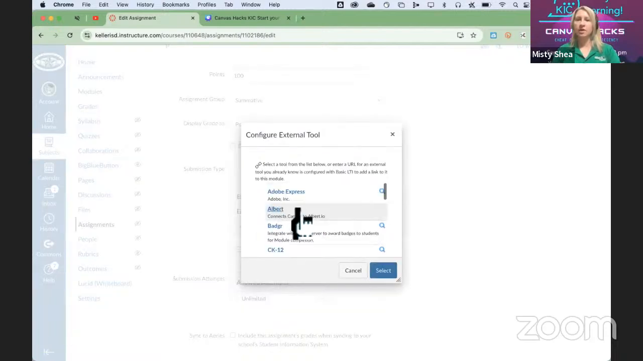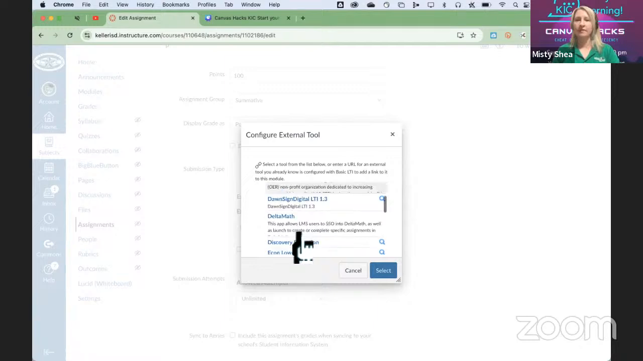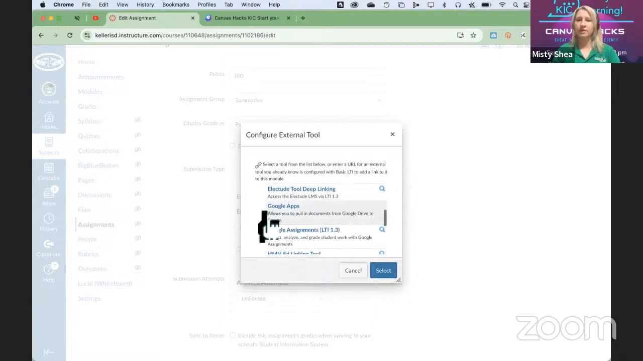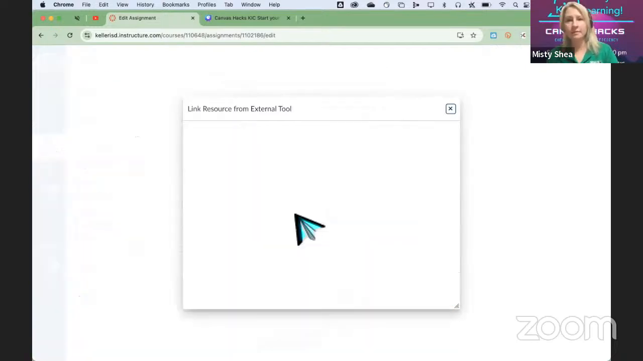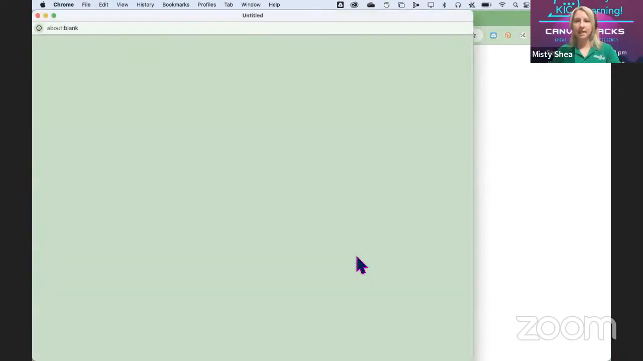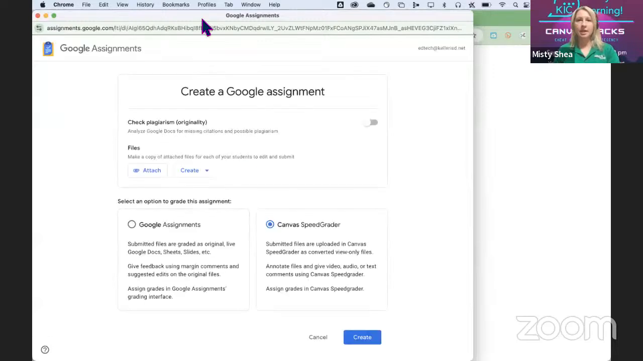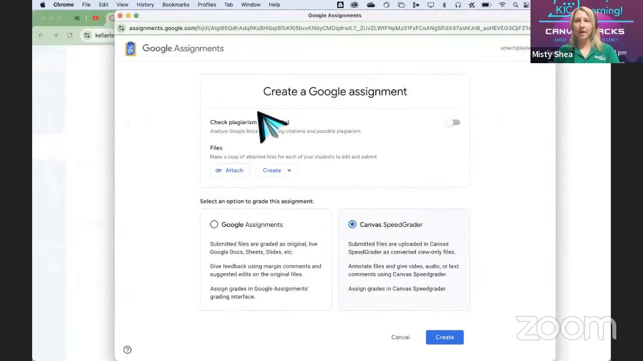I do want to show you there are some other really cool LTIs that we have, but I'm going to scroll down all the way till it says Google Assignments LTI 1.3. That's what I'm looking for. And so I'm going to click on that. And it's going to make me authenticate with my Google Drive. So yes, that's me. Hi. And then it's going to pop up.